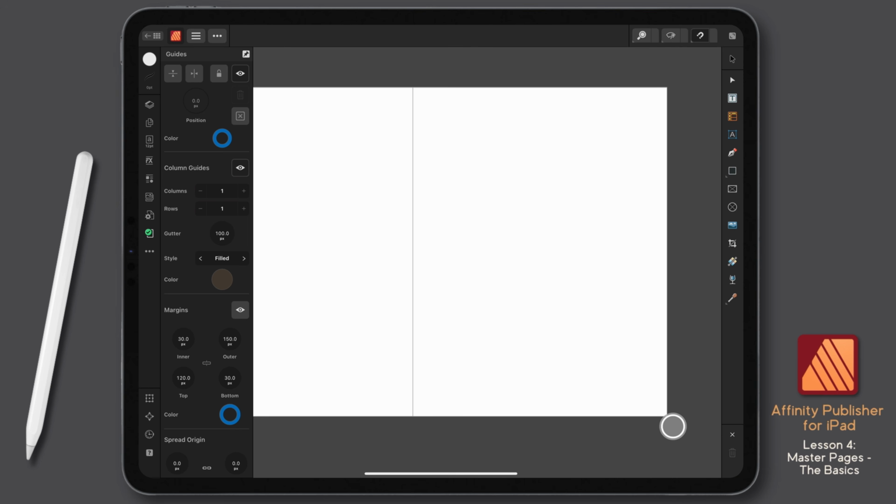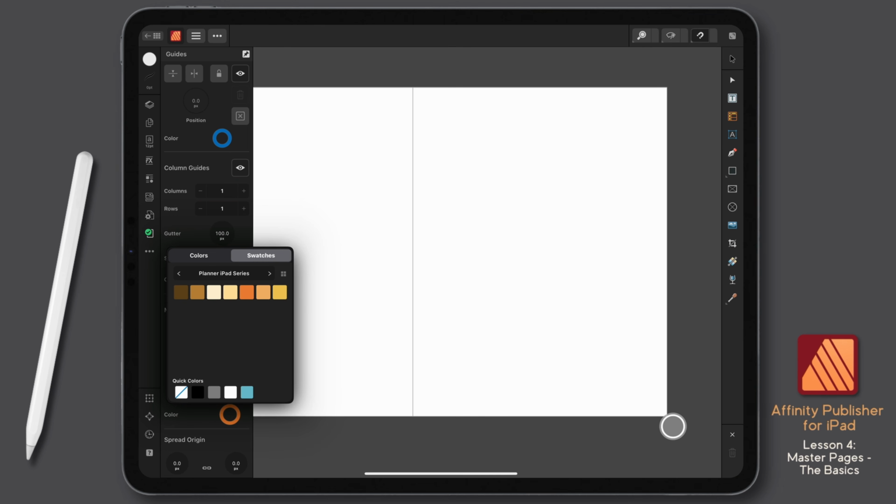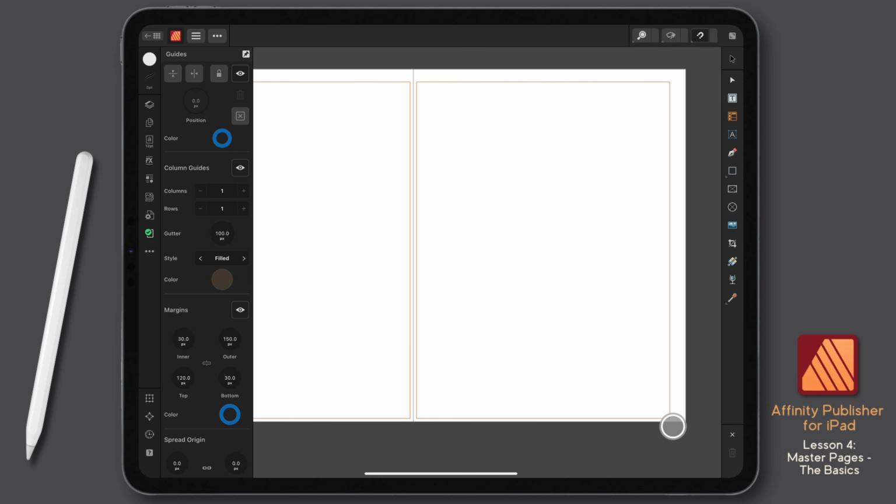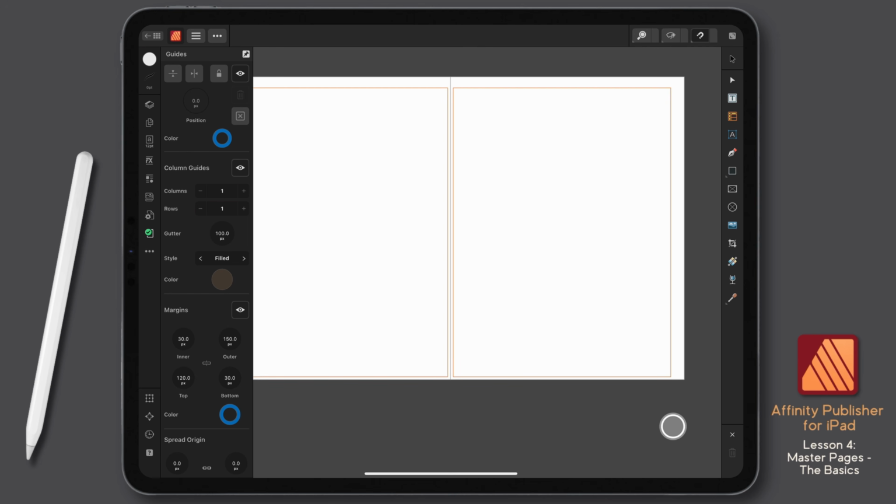I'm also going to change the color of the guides so that I can better see them. So I'll just change it to this red color and just tap that, and now you can see that. You can also toggle it on here at the top.